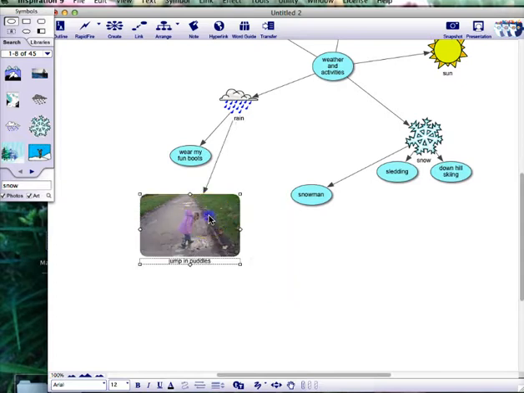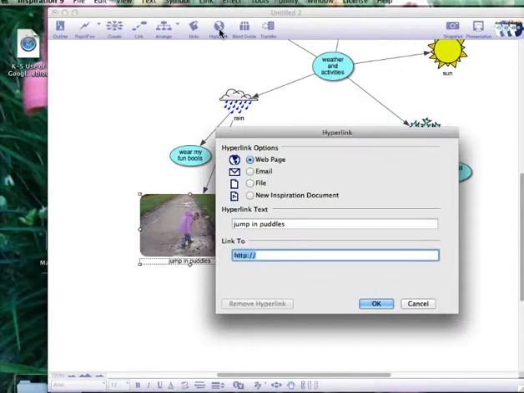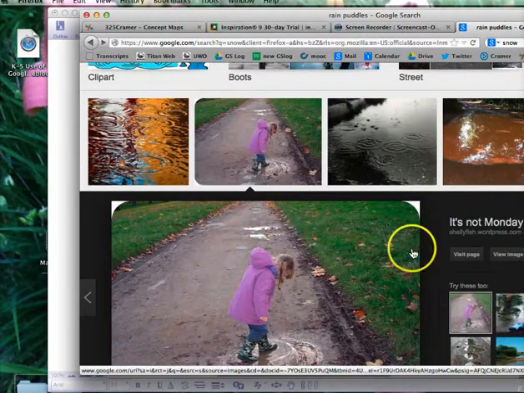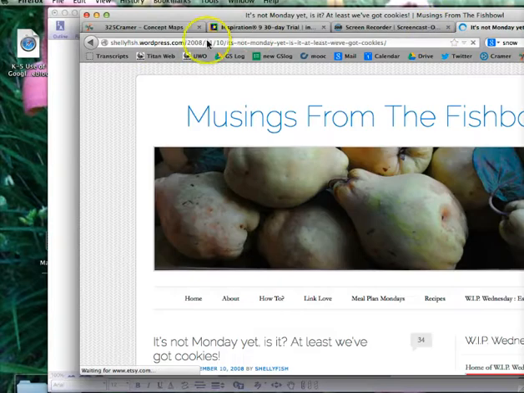Now, you may also want to provide a hot link so that you know where you got that photo from. In order to do that, go into the hyperlink tag up here. You will get a toolbox that says link to. Go back to where you found your image. You want to visit the page where it got it.